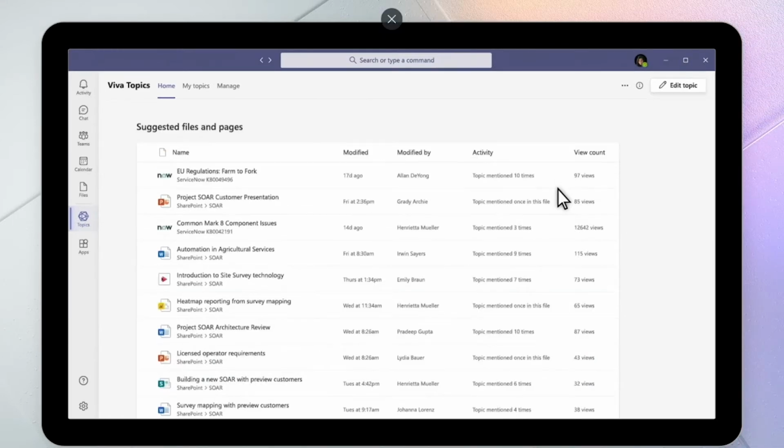The other things I've talked about so far have been free, if it's not live tiles or custom, but this is one that does have a license, so I do want to be clear. There's a license associated with Viva Topics.